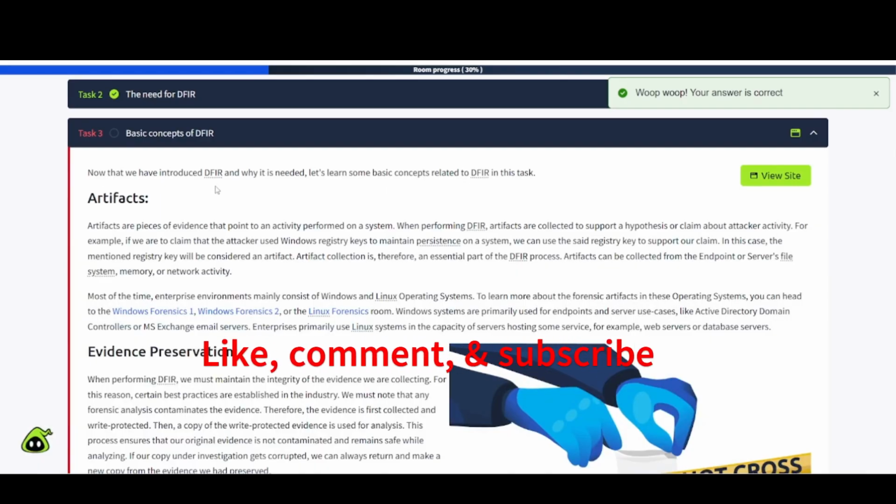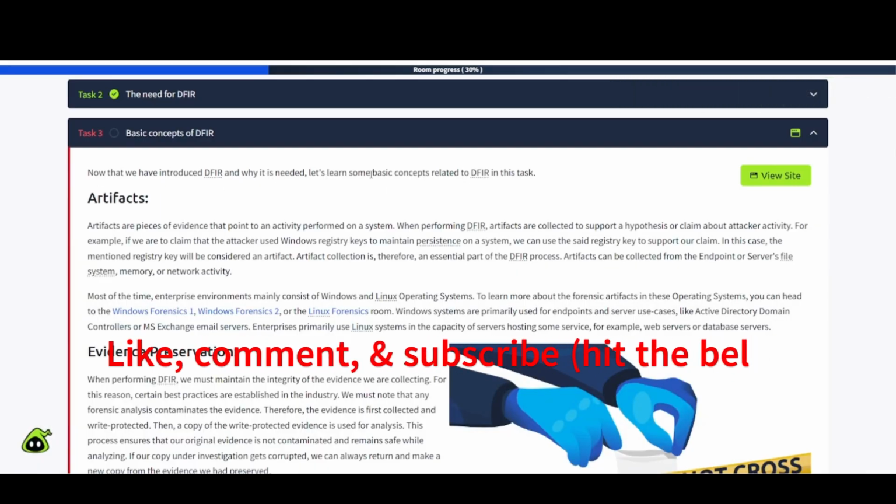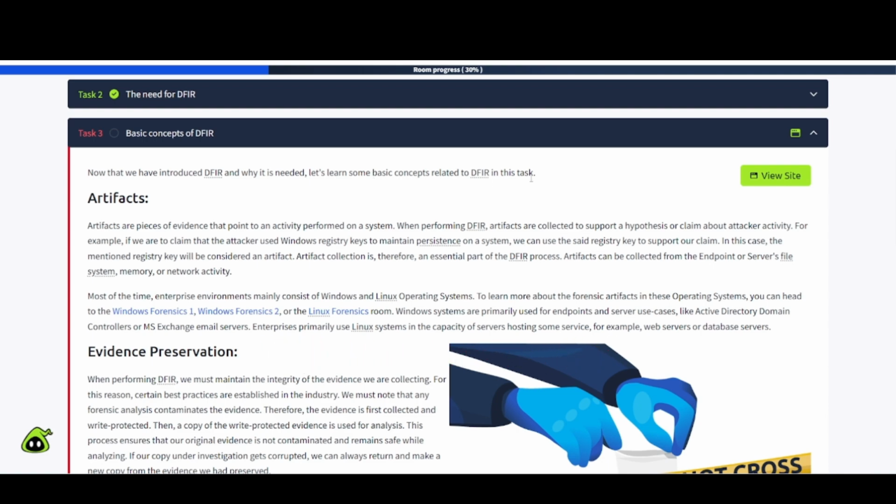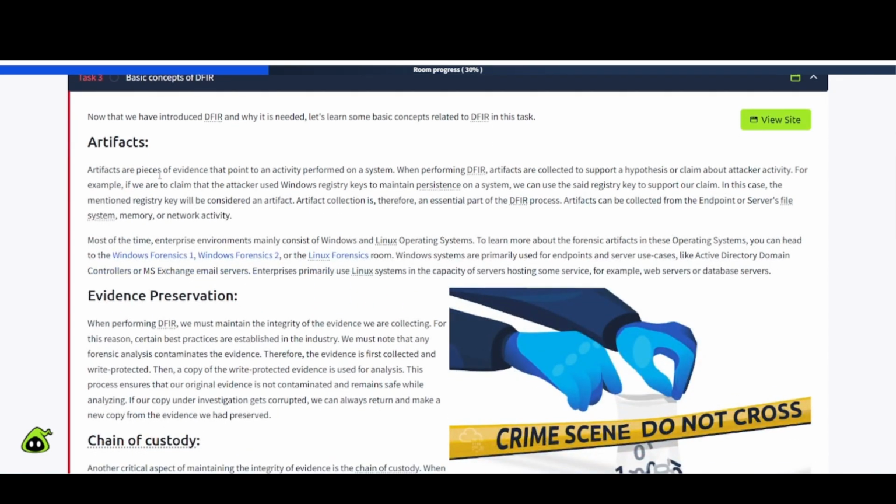Now that we have introduced DFIR and why it is needed, let's learn some basic concepts related to DFIR in this task. Artifacts. Artifacts are pieces of evidence that point to an activity performed on a system. When performing DFIR, artifacts are collected to support a hypothesis or claim about the attacker activity. For example, if we are to claim that an attacker used Windows registry keys to maintain persistence on a system, we can use the said registry key to support our claim. In this case, the mentioned registry key will be considered an artifact.